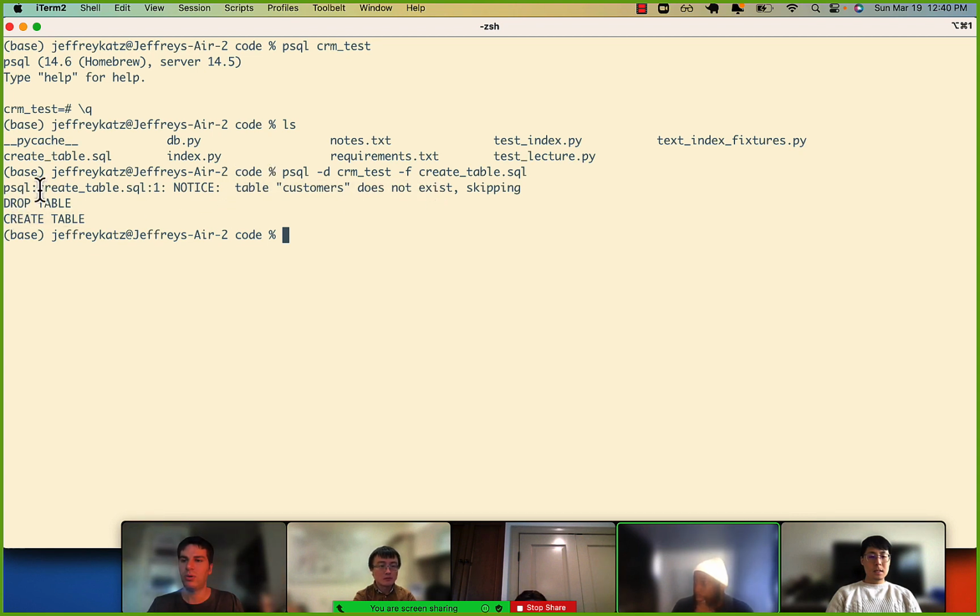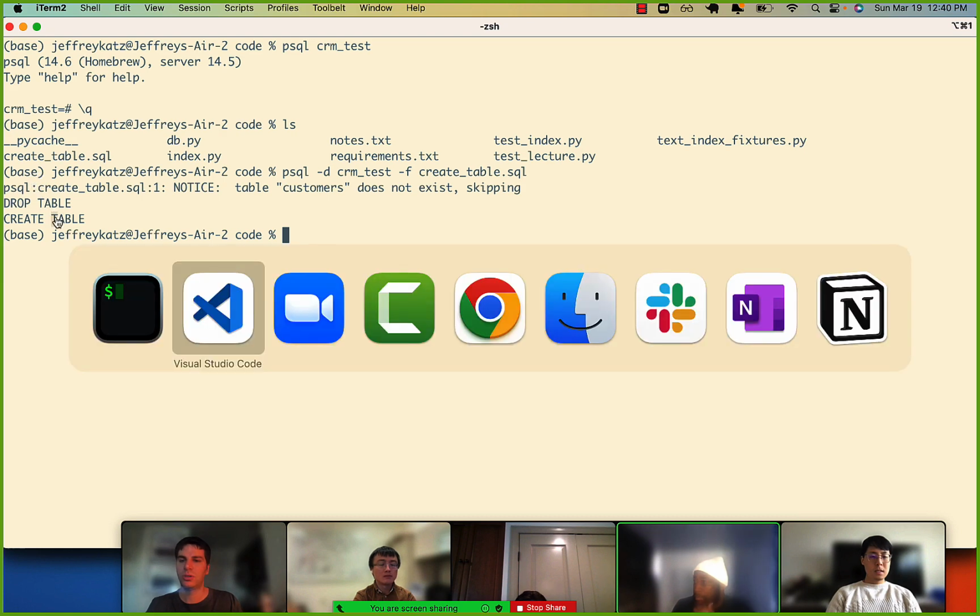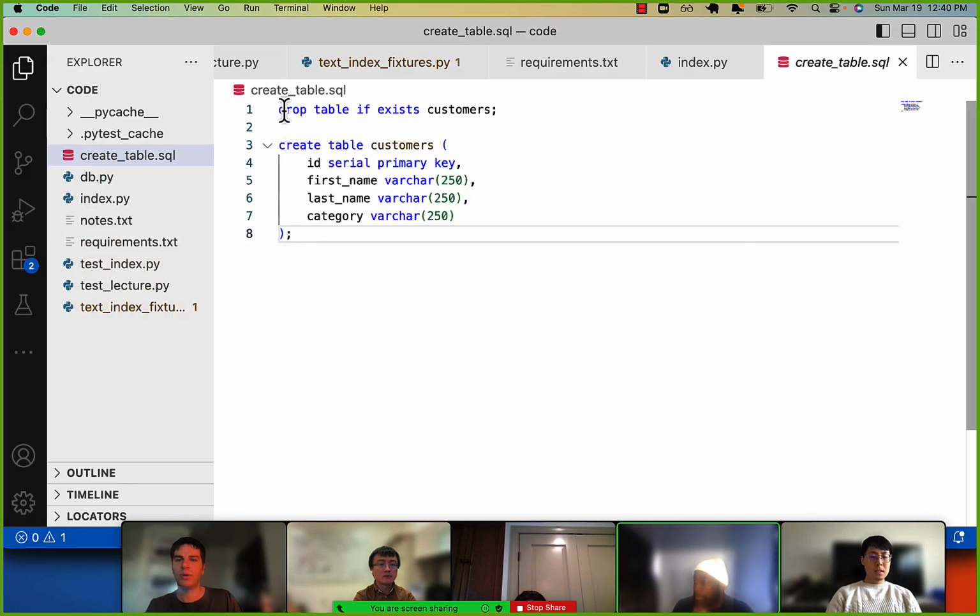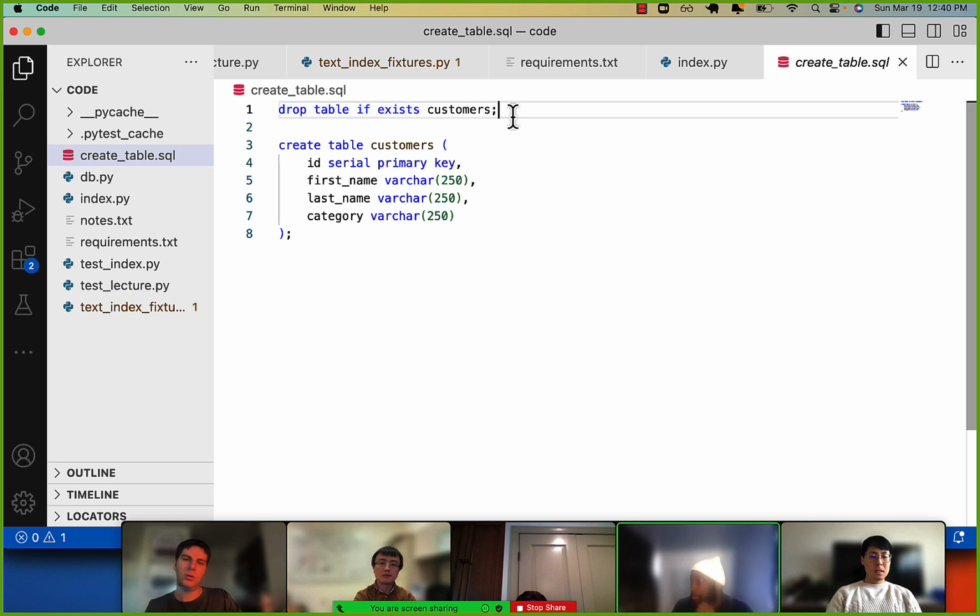And then drop table, then create table. So why does it do that? Because we first try to drop this table if it exists, but it does not exist, so it's telling you it's skipping this statement, or skipping this operation, and then creating the new table, customers.